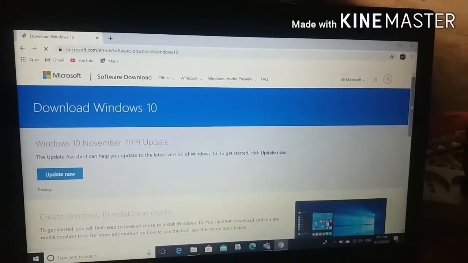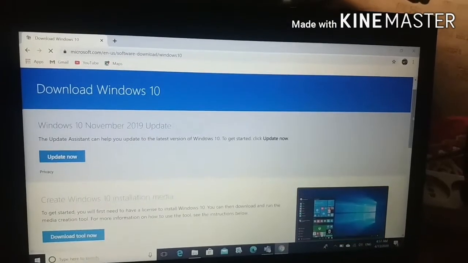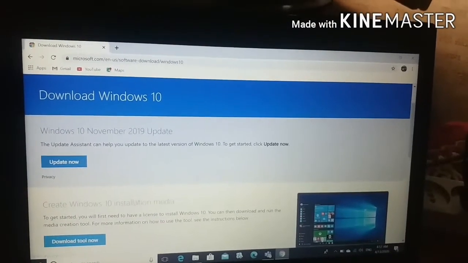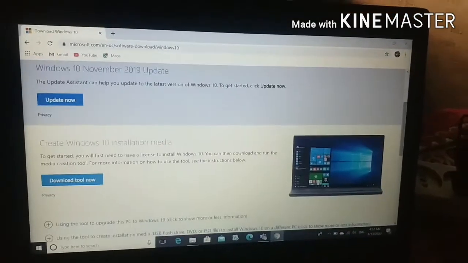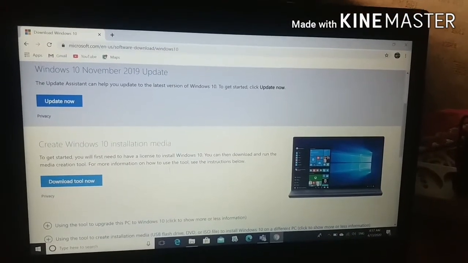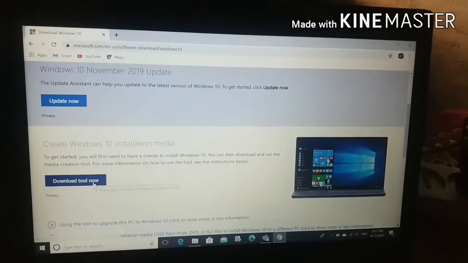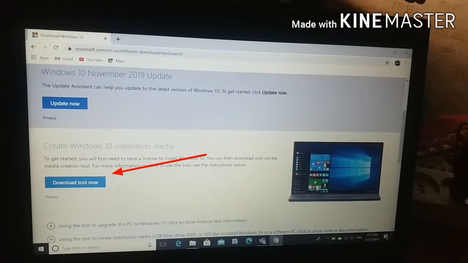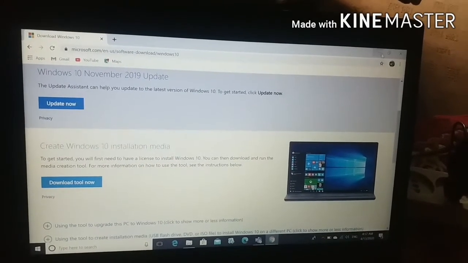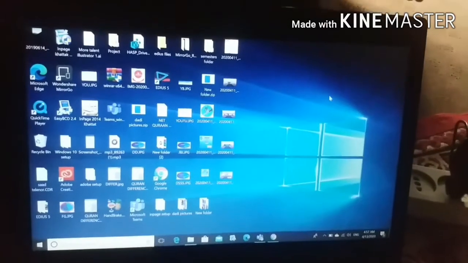Then simply scroll down, but here you also see update now. If you want to update your Windows, you should click on update now. But if you want to download new fresh Windows, then click on download tool now. Then it will start downloading the tool.